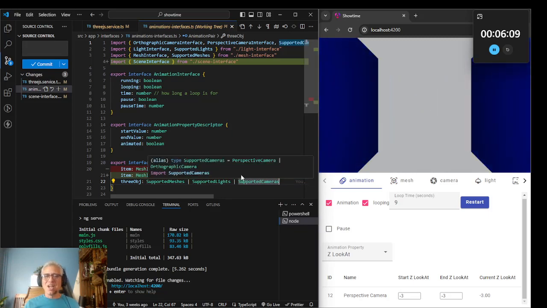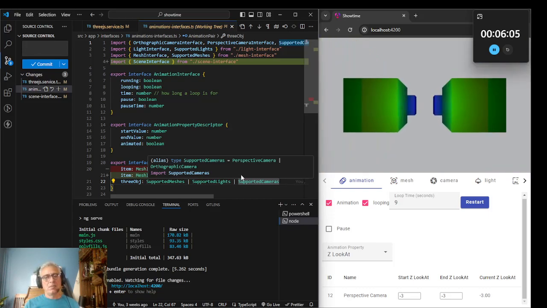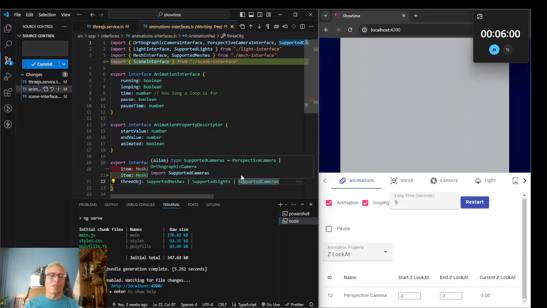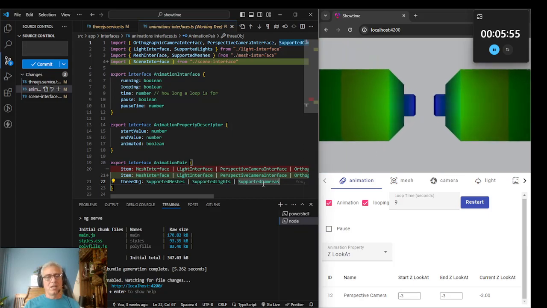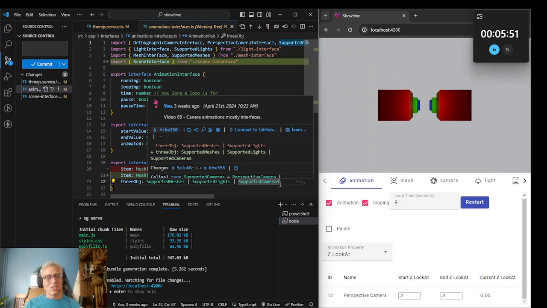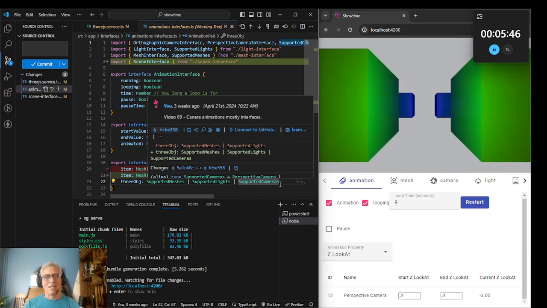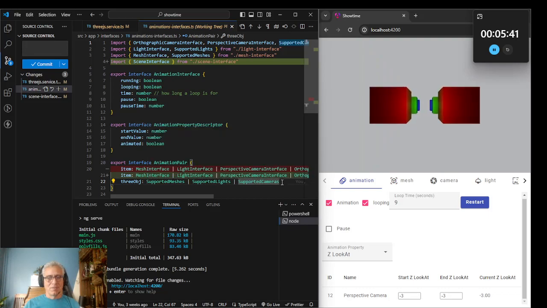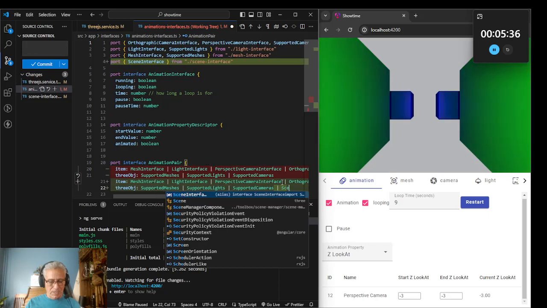I don't think there's more than one kind of scene, so I don't think I'll need supported scenes. There are some people who, I don't know what the issue is, but it would drive them absolutely nuts if we don't have supported scenes. If it's supported meshes, supported lights, and supported cameras, then we should have supported scenes. But there's only one kind of scene, so I'm just going to go with whatever the scene thing is. I believe it's scene. It is literally scene.